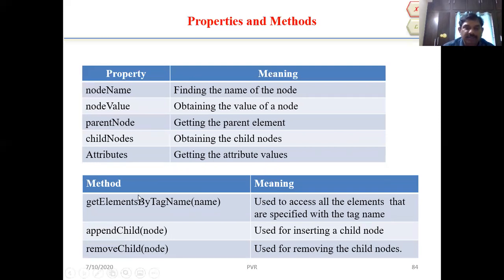Now properties and methods. The properties are: nodeName, finding the name of the node; nodeValue, obtaining the value of the node; parentNode, getting the parent element; childNodes, obtaining the child nodes; attributes, getting the attribute values. The methods are: getElementsByTagName, used to access all the elements specified with a tag name; appendChild, used for inserting a child node, meaning adding the child node; removeChild, used for removing the child node. We are using the delete command.